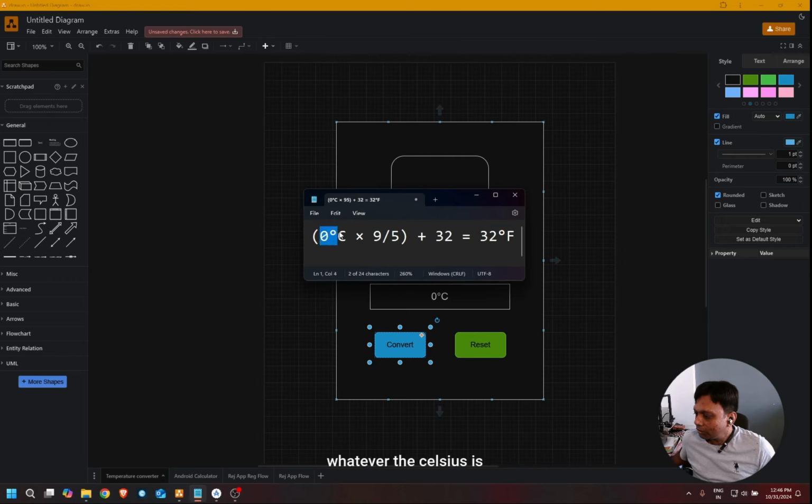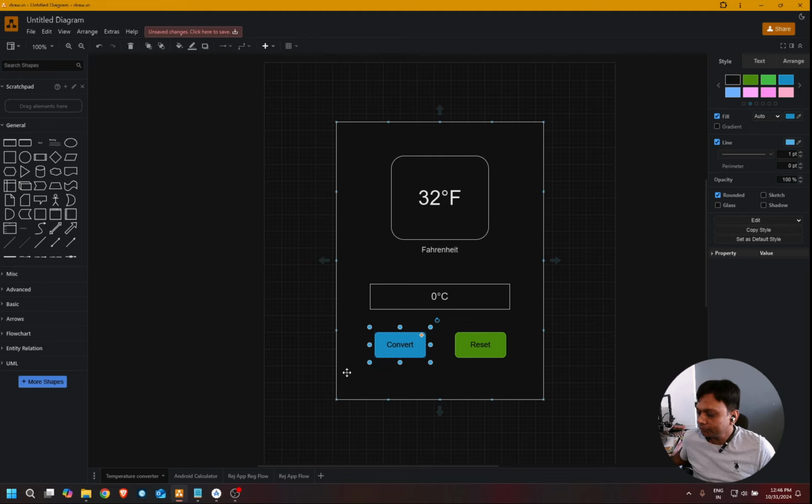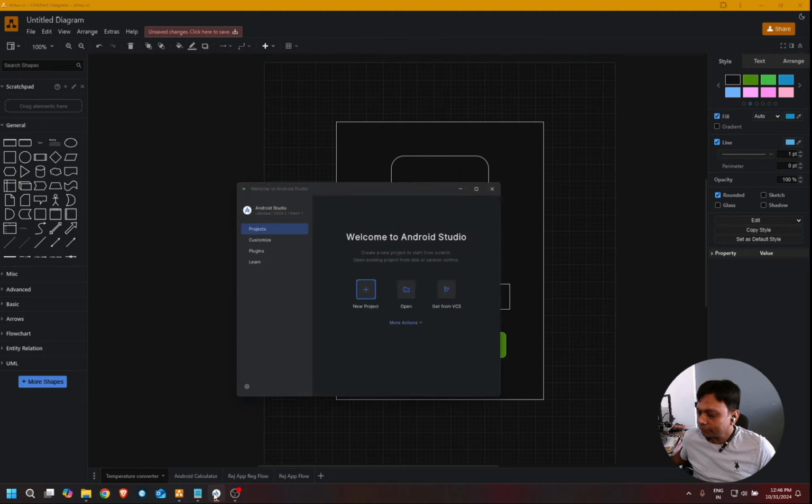Whatever the Celsius is, we will just multiply it by 9/5 and then we'll add 32 to this, and that will convert that Celsius to Fahrenheit. So let's get started.